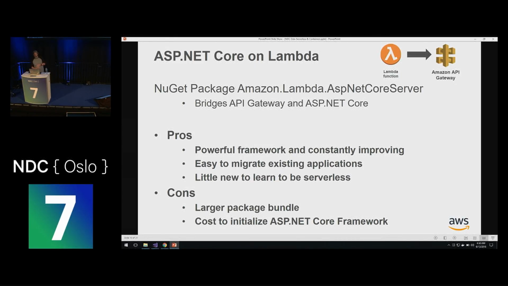Some of the cons are this could produce a larger package bundle, although with .NET Core 2.0 and the upcoming 2.1, the ASP.NET Core dependencies are actually already pre-installed on the Lambda target environment. So when you run dotnet publish, it won't actually include any ASP.NET Core dependencies because it knows they're already on there. So your package bundle usually isn't going to be too much bigger.